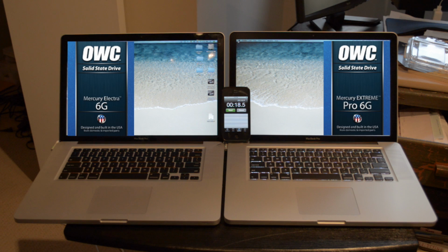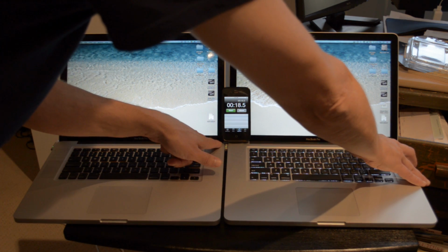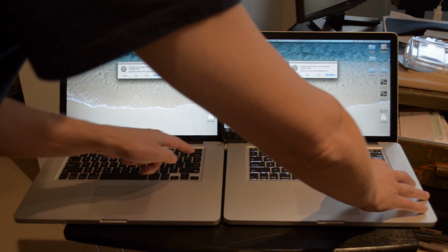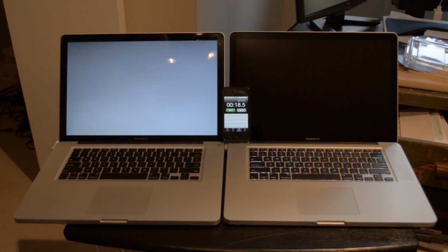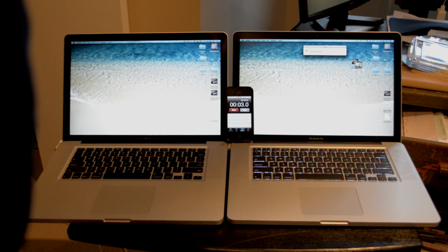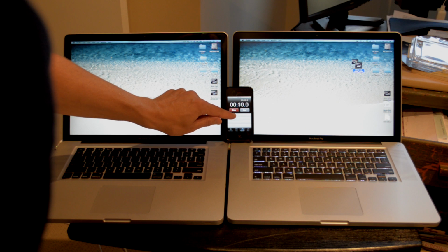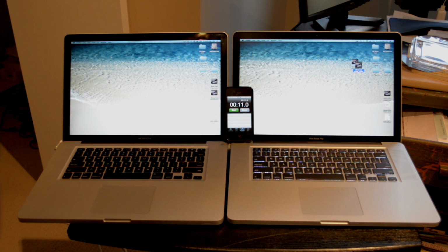But the Mercury Extreme is that much faster, and it should be faster when reading and writing files than the Mercury Electra. So our next final test is just a 2 gig file being duplicated on both hard drives. Oh, and check out the shutdown times. Pretty darn quick, almost instant. And for our final test, I'm going to duplicate a 2 gig video file on the SSD on the right first, which is the Mercury Extreme. Comes in at 10 seconds.